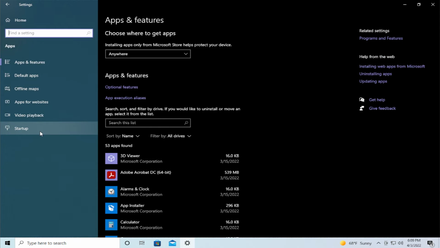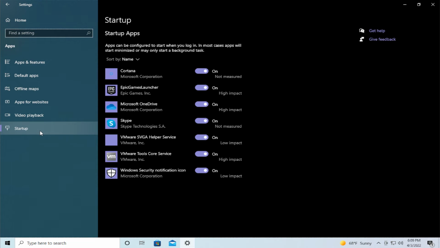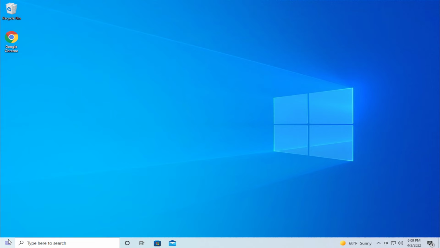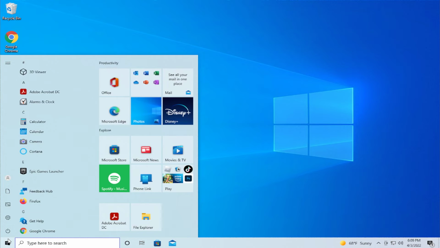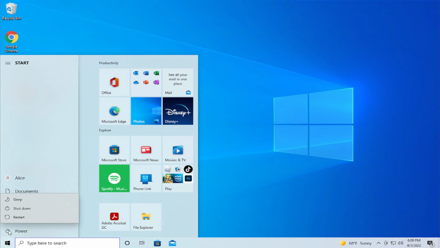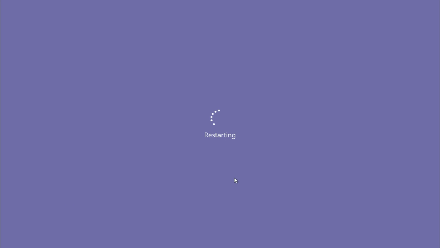Scroll down in the left side and select startup and switch off this application, for example, and disable or enable your favorite applications. To apply the change, restart your computer, close this window, select the startup menu, select power off button and click on restart and wait a moment.